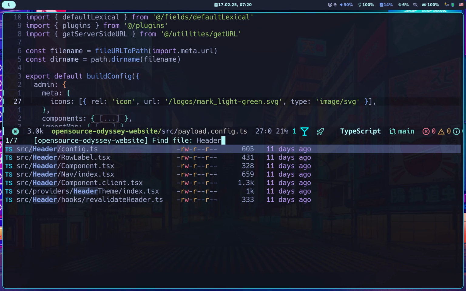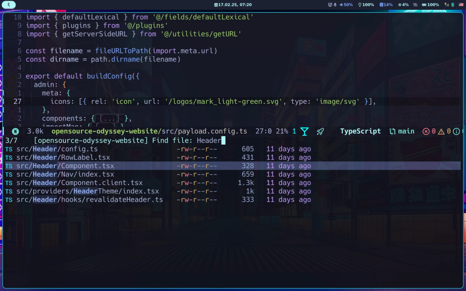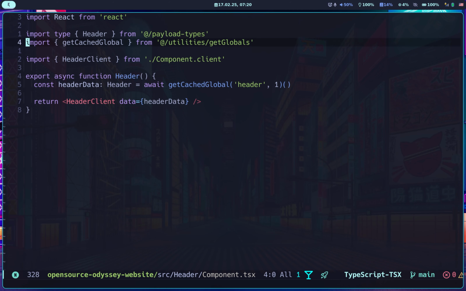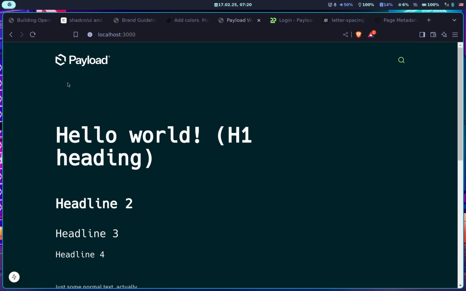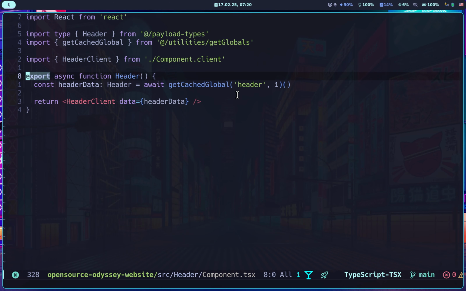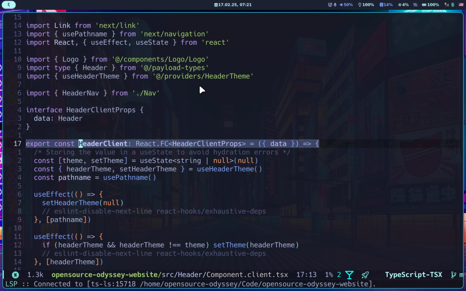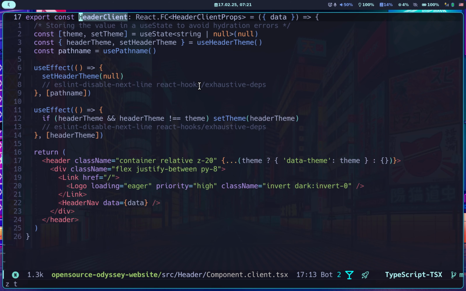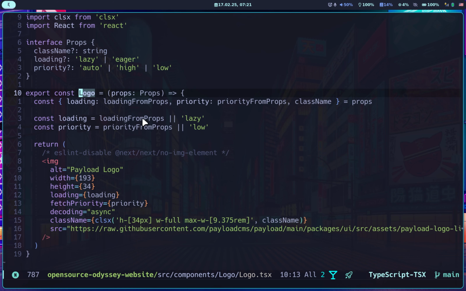Let's start with the header. And for this, I'm going to go to the entry point of the header. So this entire component here is declared here in the header component. And we get the header information from our cache and we pass it to the header client. So let's jump into the header client and see what's up here. And so here you can see we are loading in the logo. And if I go to this, it is a boilerplate logo.